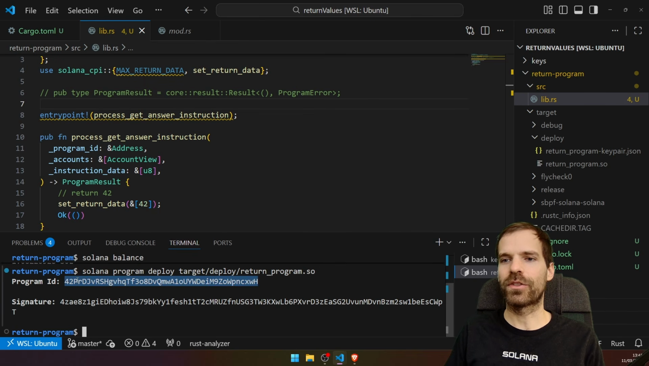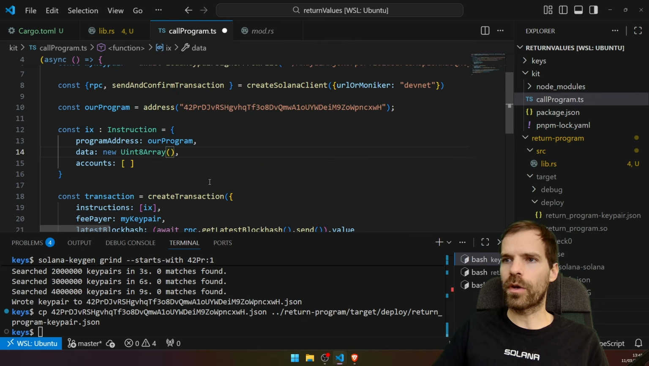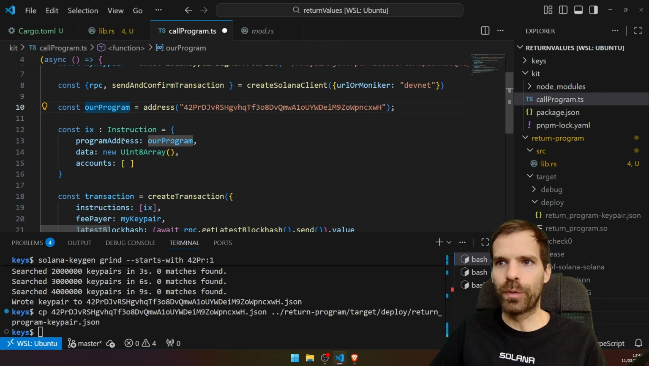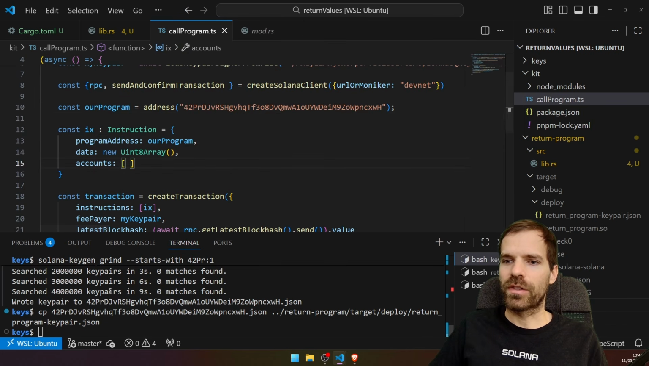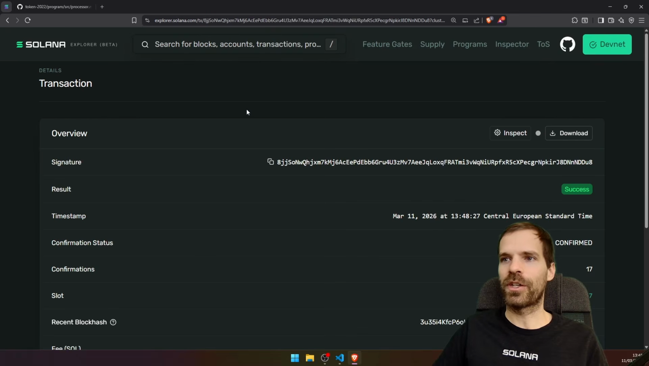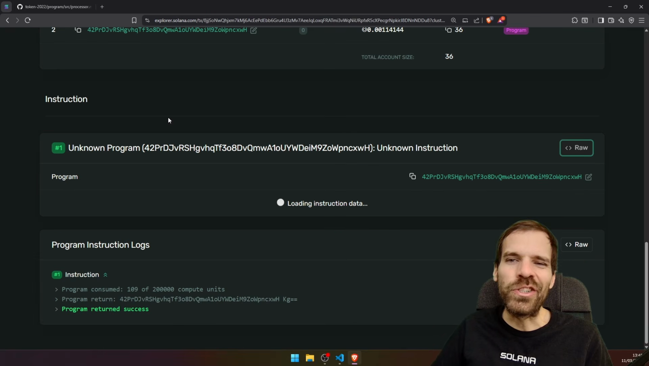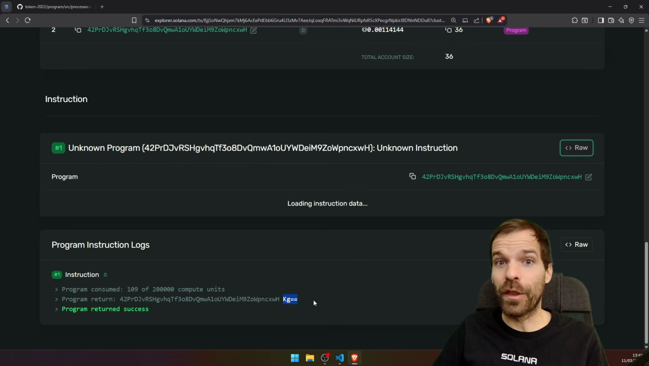Isn't that nice? Great. So this program is now on chain, and we will use a script. And to call our program, we literally just need to put in the program address, which is this one, the 42 program DJ. No data, no accounts. And I just npx tsx call the program, which gives me this transaction. And it didn't do anything really, but we do have a program return. That program returned that value, and that's base 64. And if we decode that, we would get the answer.